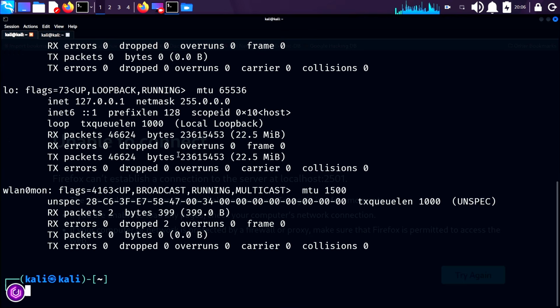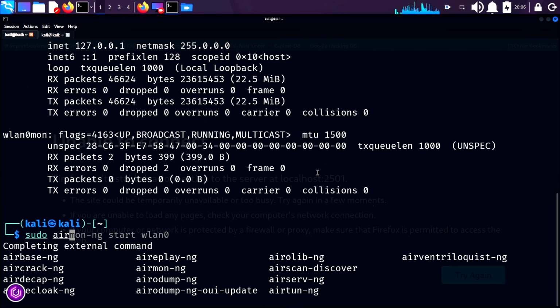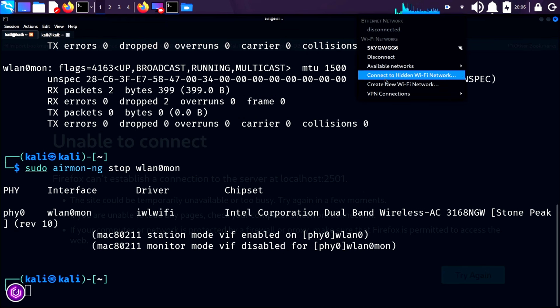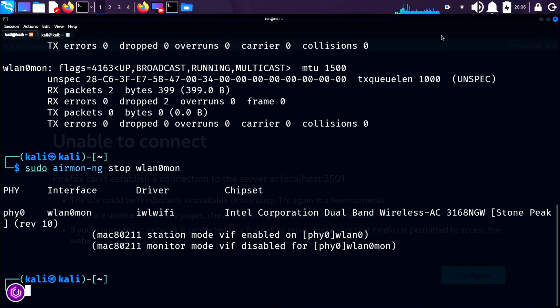The last part is to shut down the Airmon-NG service, so that it is no longer sniffing the air for wireless and Bluetooth. We reverse the command that starts it up by typing sudo airmon-ng stop wlan0mon. You can see, this now restarts the wireless service on the laptop, so we can surf the web again.